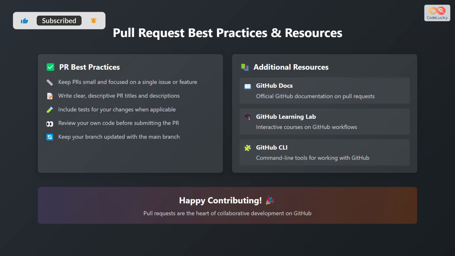Pull requests are the heart of collaborative development on GitHub. Happy contributing!